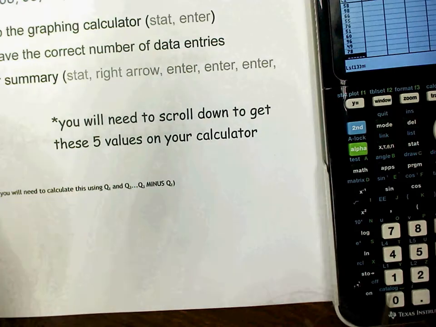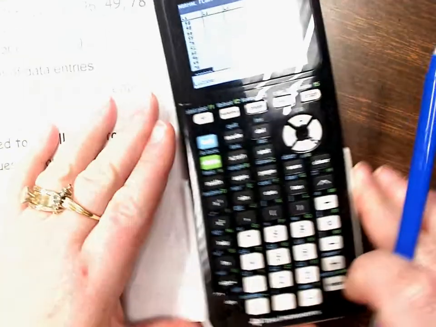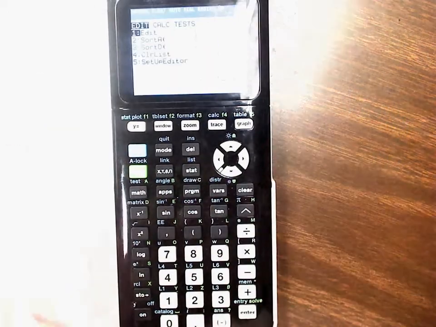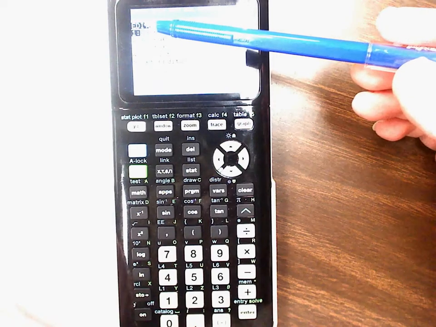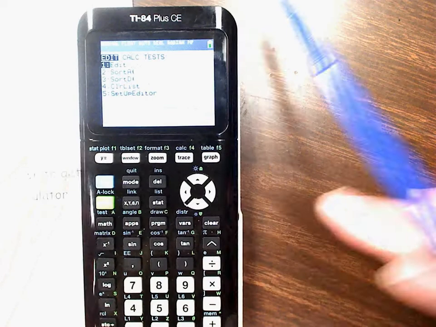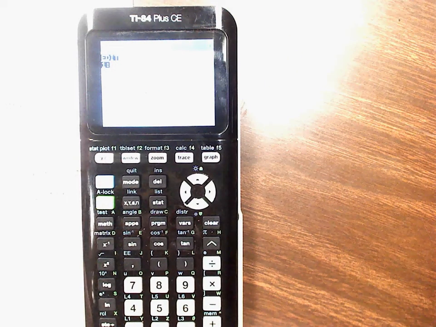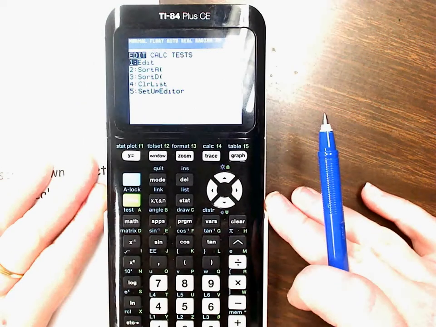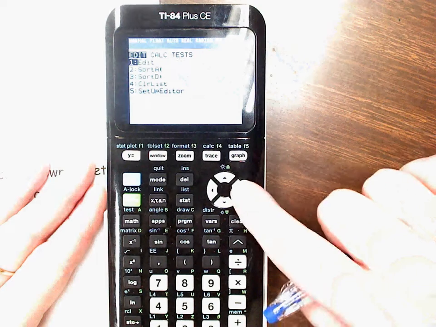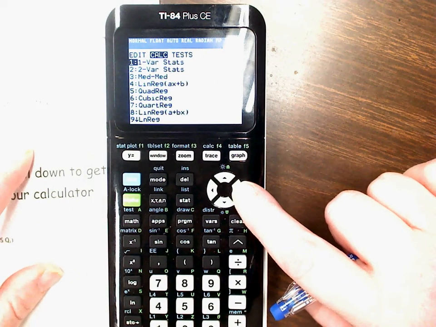Now to get your 5-number summary, it tells you on your notes what you're going to do. You're going to go back to the Stat button, but this time we don't want Edit, so you're not going to press Enter. We want the next thing over, which is Calc. Okay, now you can see it says Calc. So you want to scroll to the right to highlight Calc, and then you're going to hit Enter.